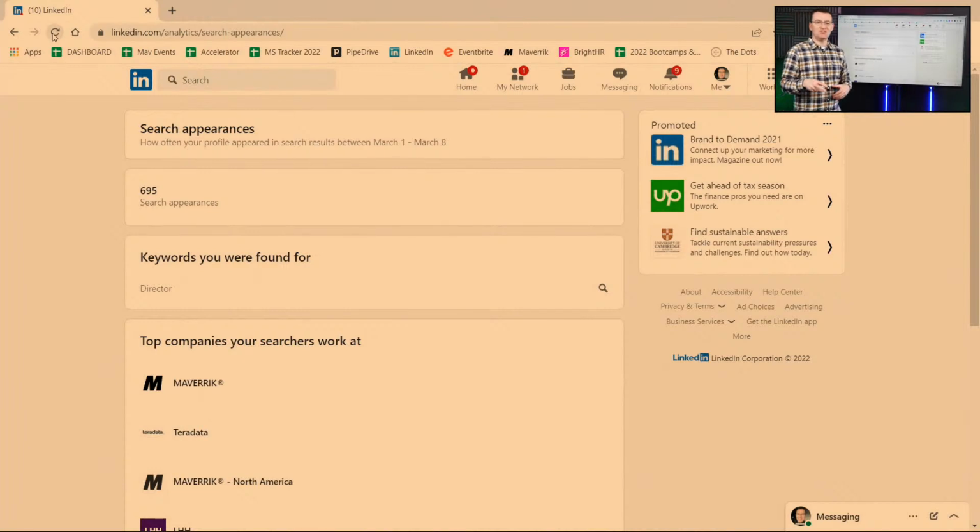What are the key words that they are looking for? What are the common words used in the search criteria of these individuals? Well, for me, the word is director. If I come back here in a couple of days' time, I'll see other things in there.